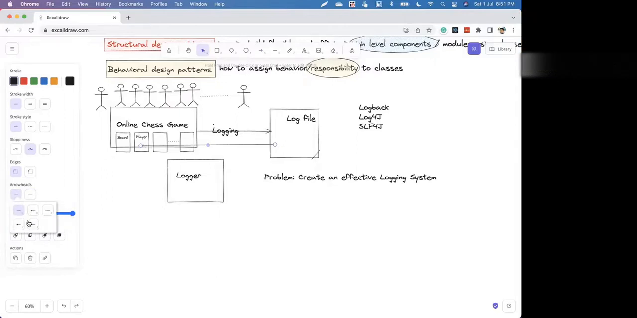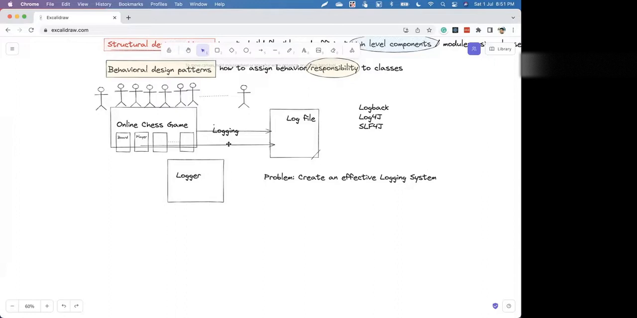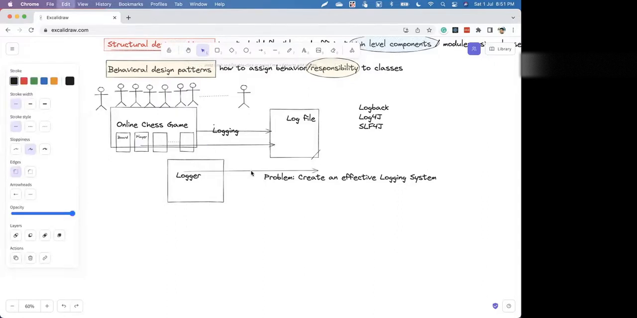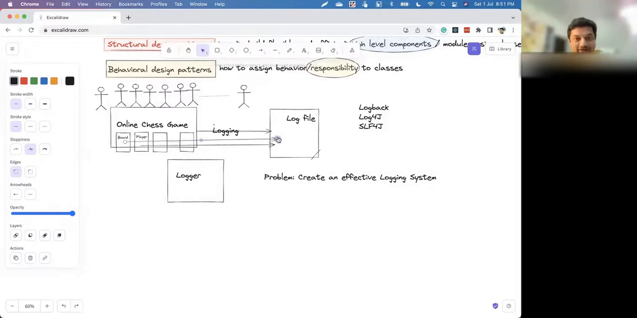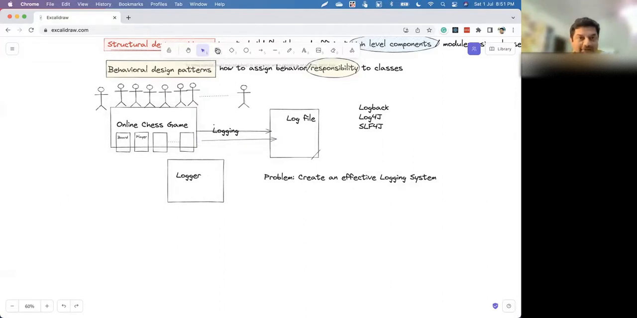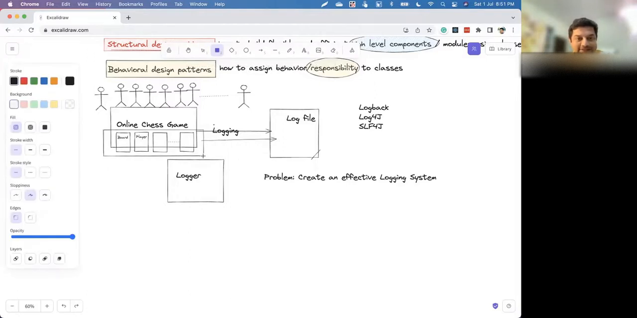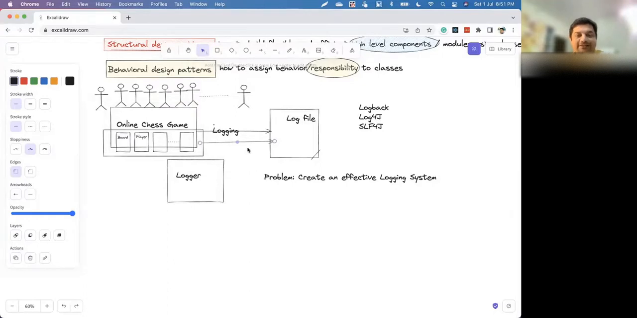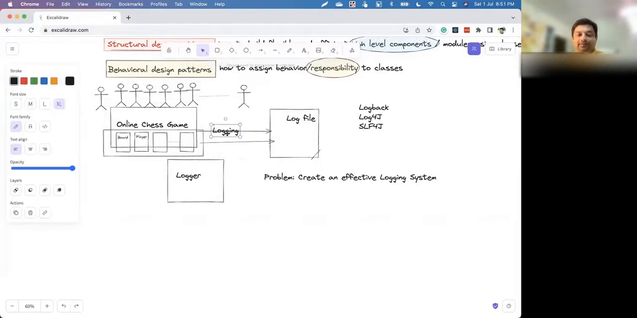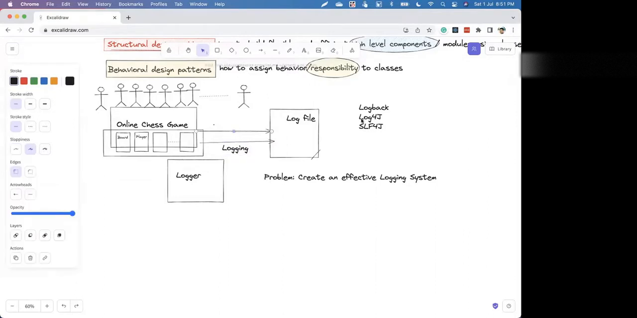Tarun asks, one log file per user, or one log file for the entire chess system? Yes, one log file for the entire chess system, because you have many users, thousands, maybe millions of users, if your chess game is very successful. So let me draw it in a better way. You have many classes. This is your system. You should have one log activity which should happen, right?